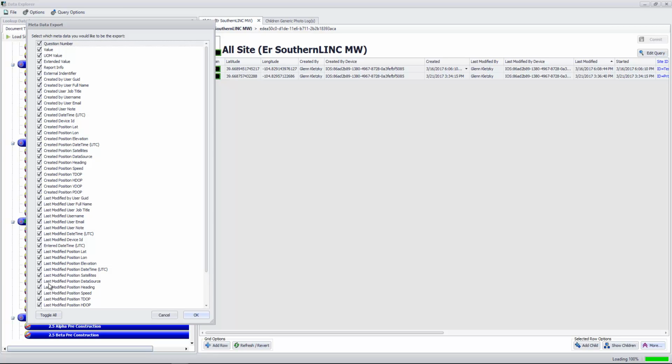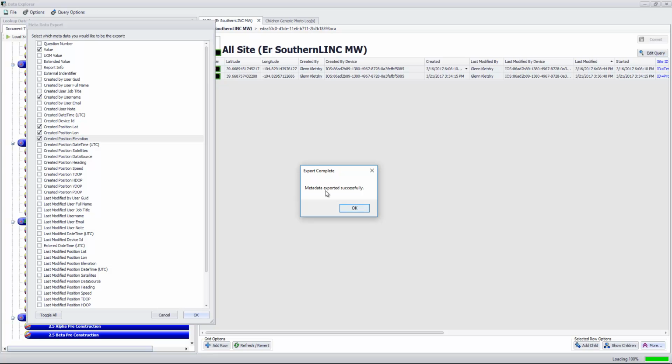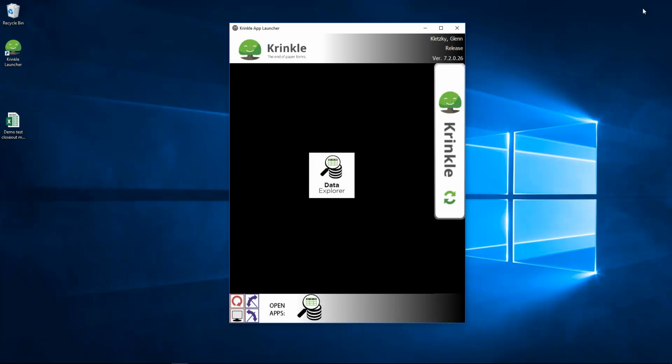Typically, you would toggle all of that off by simply hitting toggle all, and you would only ask for the value. But we're going to go ahead and do the value, the username, the latitude, the longitude, and the elevation. And now we're going to say OK, and it says exporting metadata, and metadata exported successfully. Let's go ahead and minimize our screen, and there's our demo test closeout manager file that we just exported. Let's open it up in Excel and take a look at it.